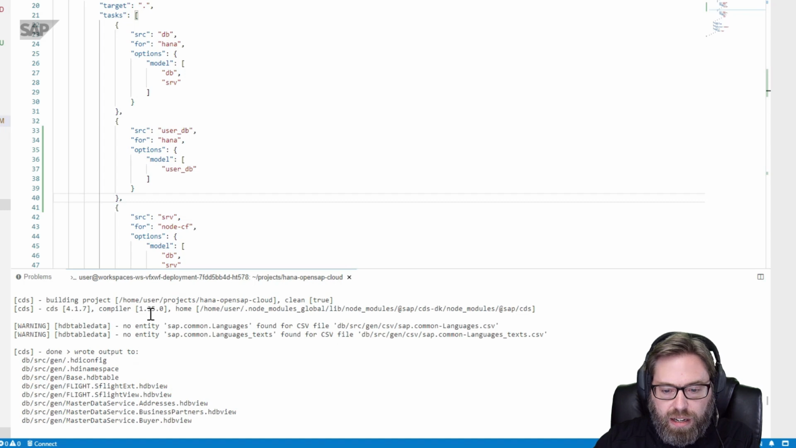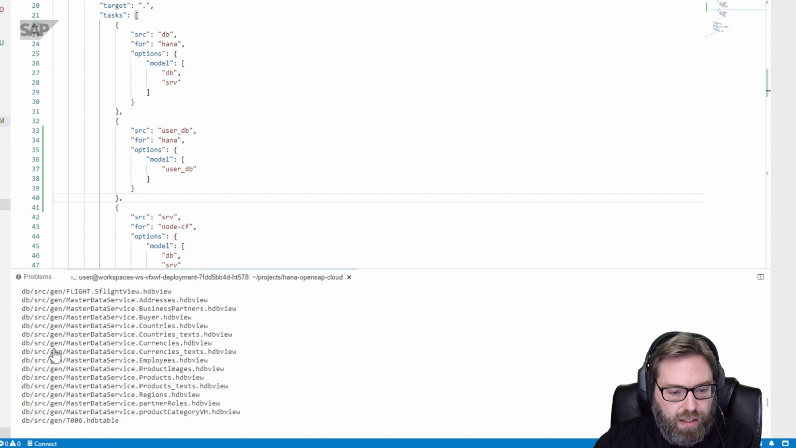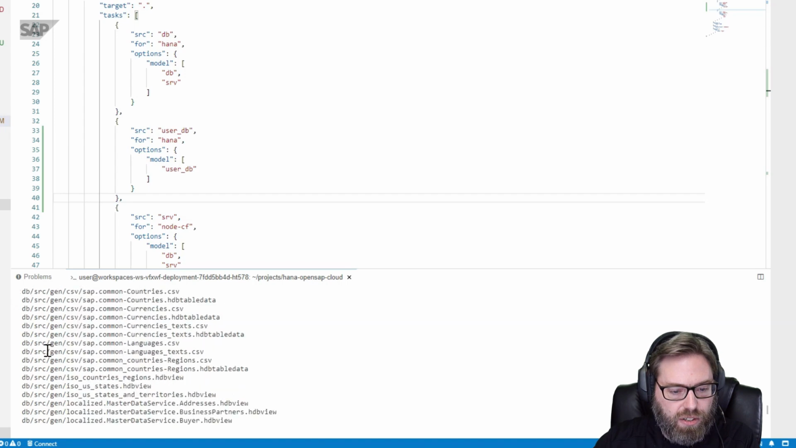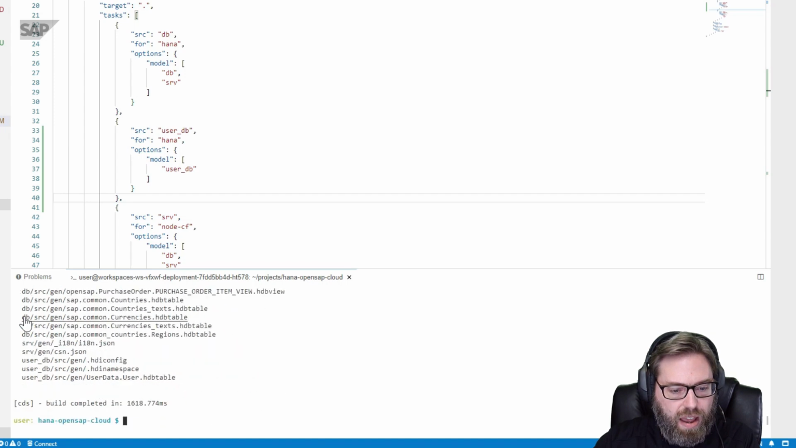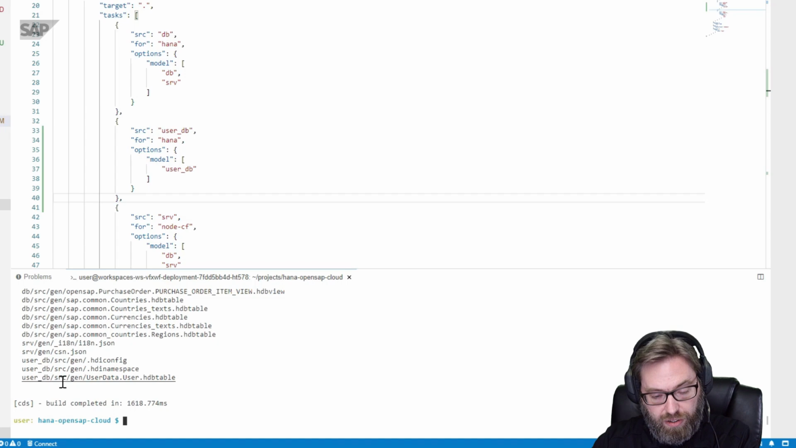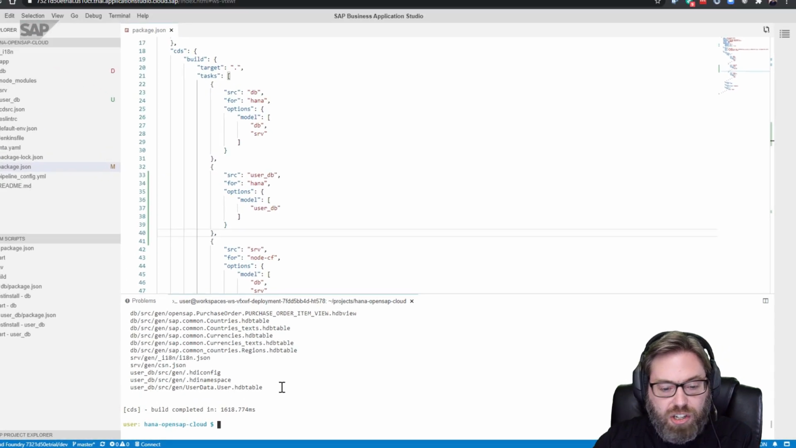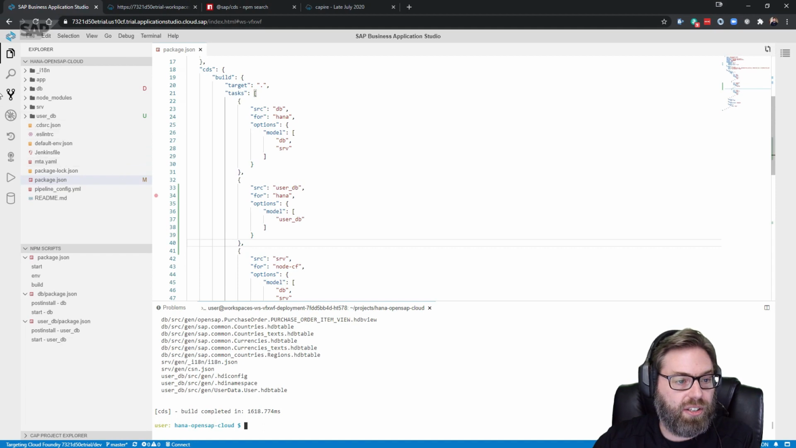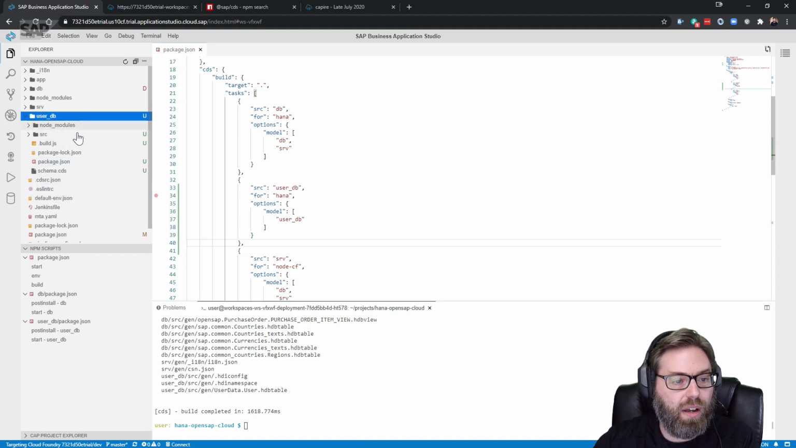And if we see here, this is all our original DB source. If we scroll down, in addition to the server, we now have user DB, and it's going into the SRC folder, and we got a gen, and it created the HDB table for us. And that's really all we need out of this part of our project.